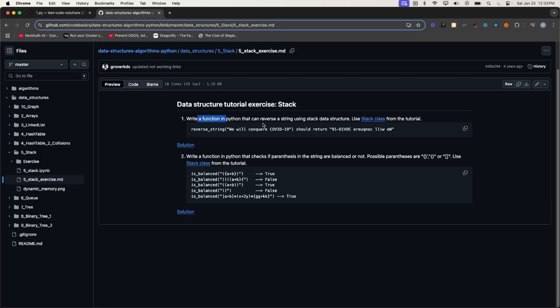Write a function in Python that can reverse a string using the stack data structure. Now, the stack data structure is basically a collection of items, kind of like a list, but it follows a specific pattern. This pattern is known as last in, first out. Basically, what this means is that the last item to be added in is the first one that'll be deleted.